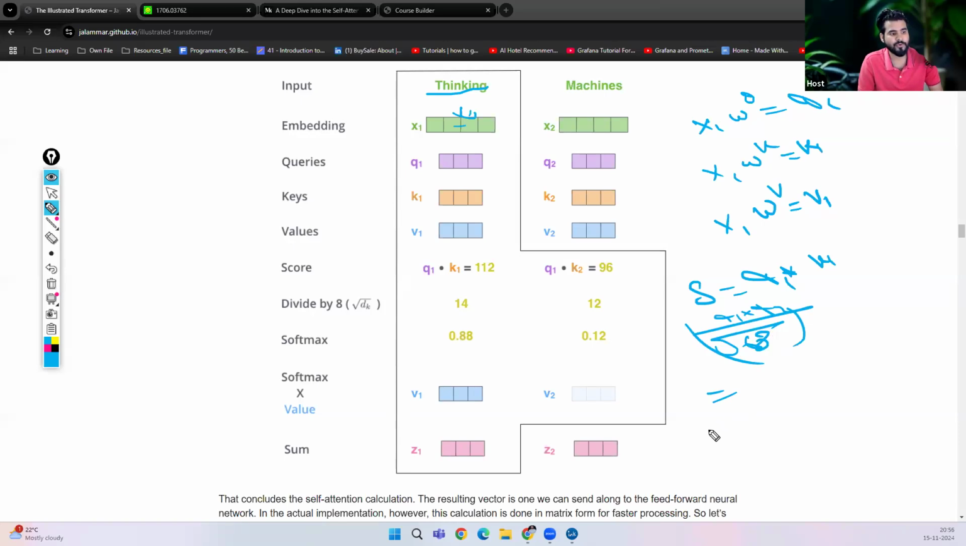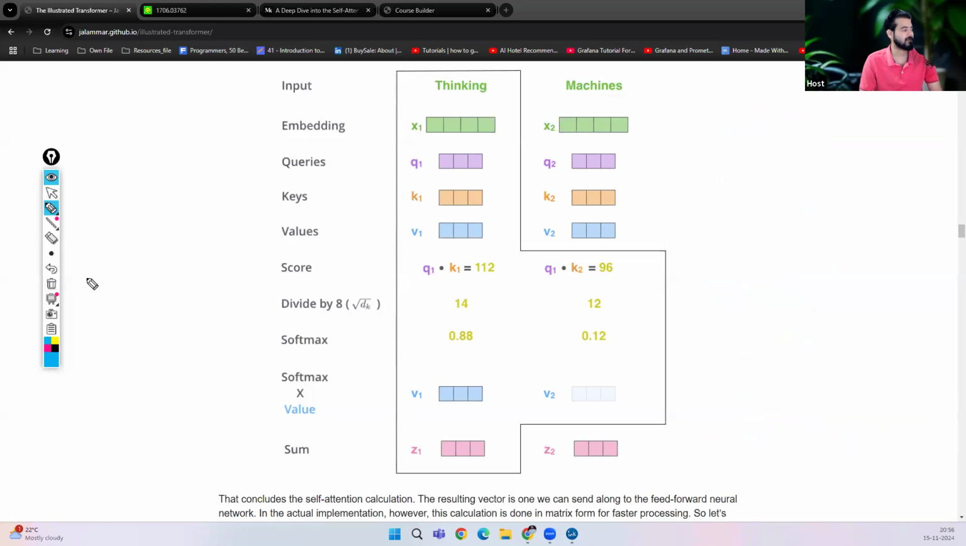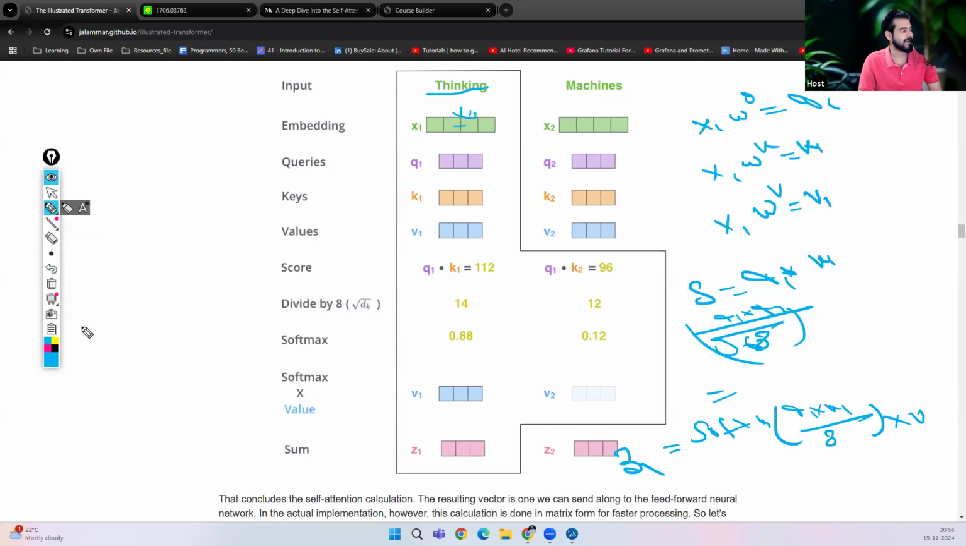the softmax. So here I'm going to write softmax into Q1 into K1 divided by 8. Okay, and after that we are going to do the multiplication with value, and this is called the final Z1. If I write the formula here, so this is the formula that we have for Z1 equal to softmax into Q1 into K1 divided by 8 into value.